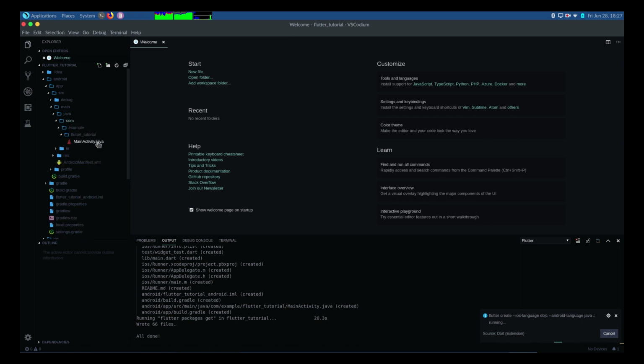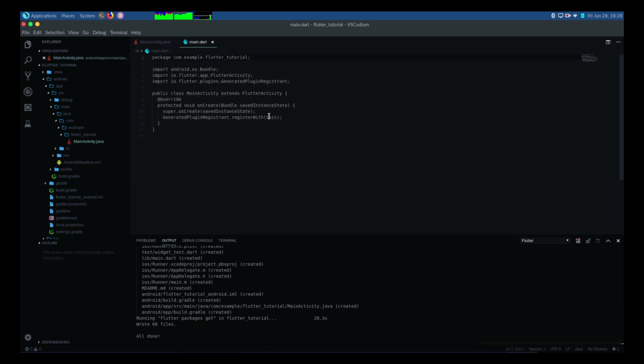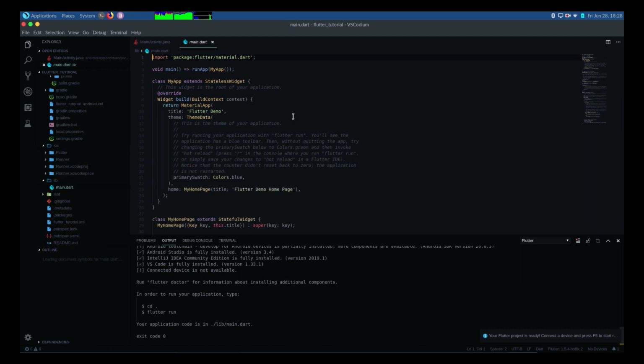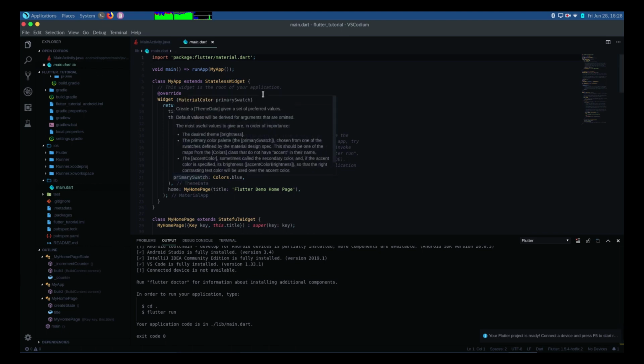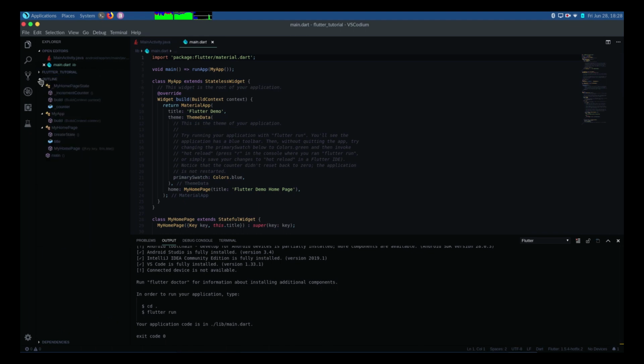Yeah, this is the main activity in Java, and as you can see, it runs the Flutter app. So guys, the Flutter create command is ready, as we are told right below. Yeah, and so guys, let's get started. So this app is the default application that opens when you first create a Flutter application.